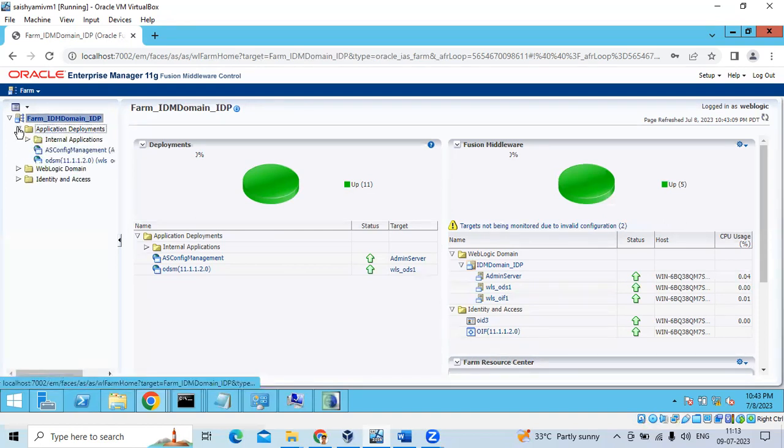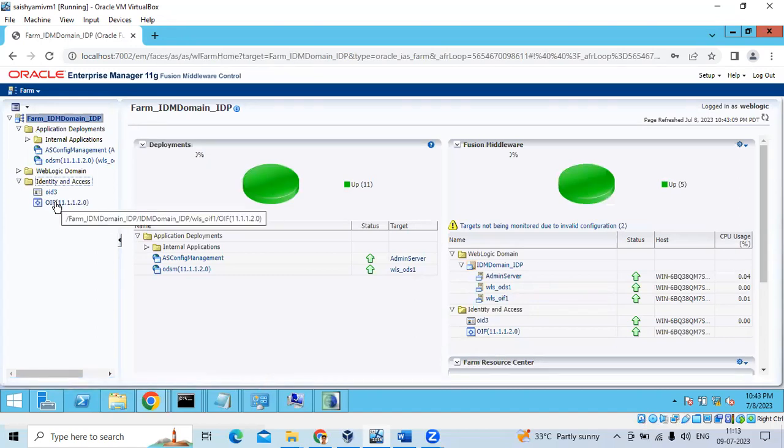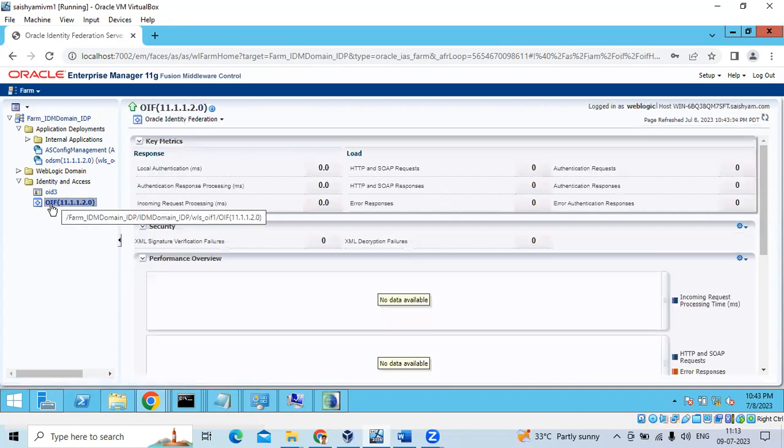So here you can see all this. Now, if you expand this Identity and Access, you just need to right click on this OIF, just right click on this, and you'll see this. Or maybe even you can just double click on it.